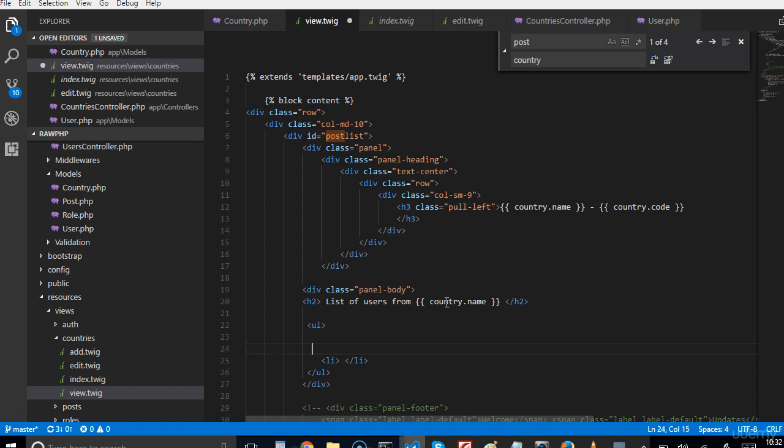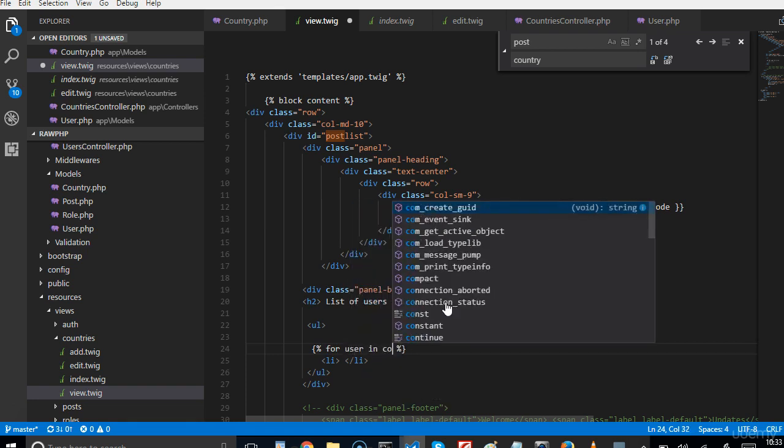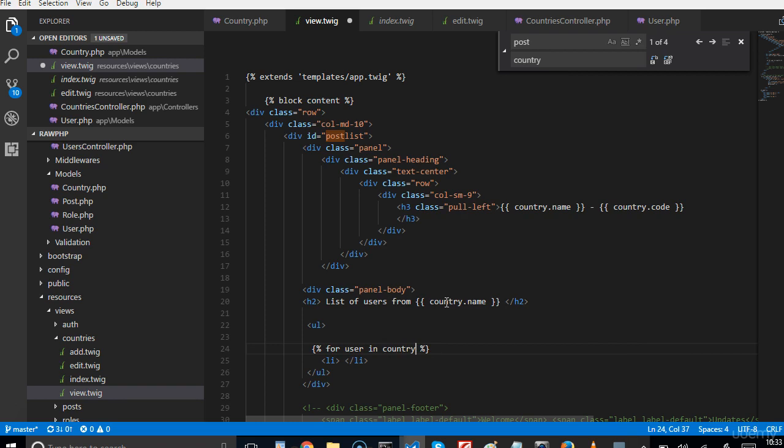So what we have to do is to use raw PHP uses twig, so we use the twig template to create a for. So we can say for, let's just call each person a user in country dot users.